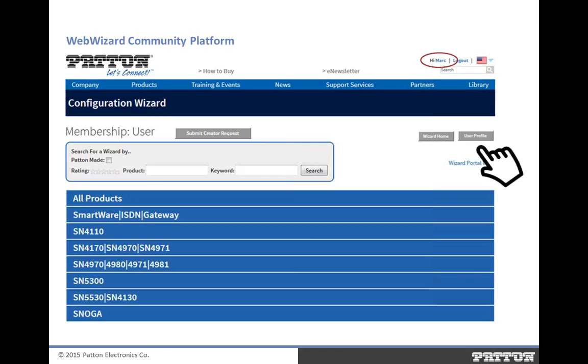And also, I forgot to mention, you can click on the user profile, where as a user you can see the recently downloaded files and the recently showed web wizards. Good, so let's move on.